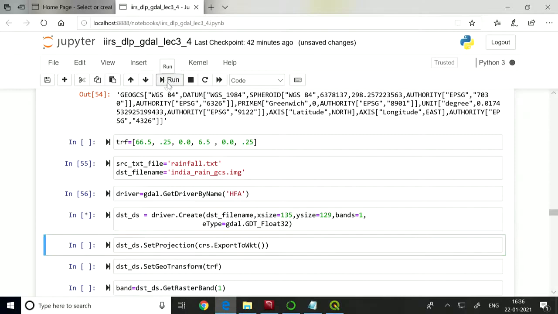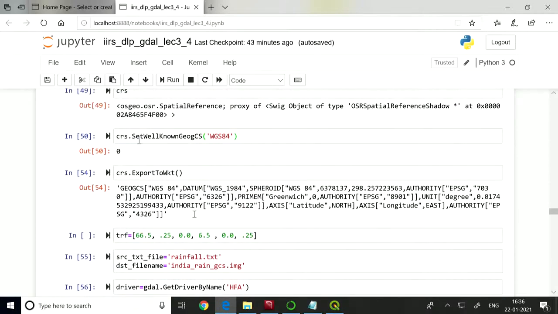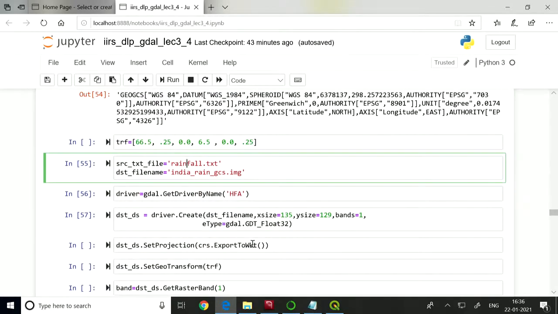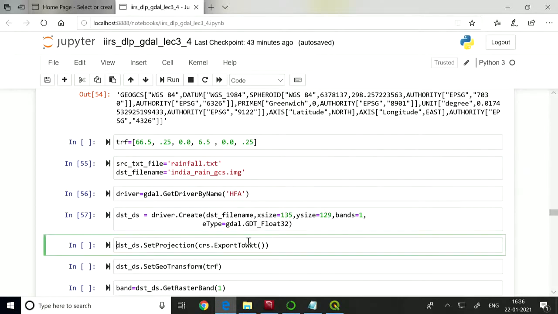Once we have created the dataset, in the previous case we had not written any projection and transformation information. Now on the destination dataset there is a function called SetProjection, with which we can set the projection information. So destination dataset.SetProjection, but it takes projection information in WKT format only. So our CRS we have to export to WKT format: CRS.ExportToWKT. This will set the projection.